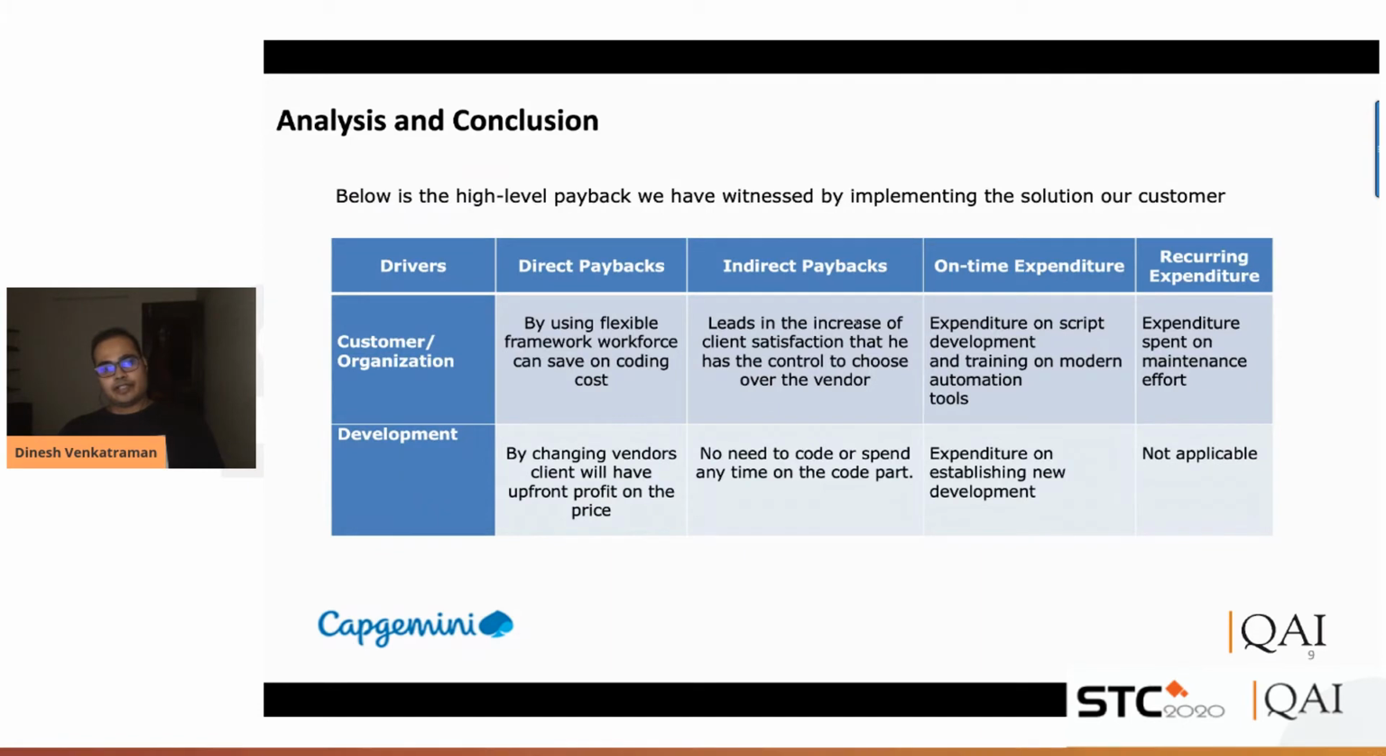And the conclusion is that by using this, the direct payback is that we are giving the power to the client to change the vendor, and the indirect payback is that we don't have to spend any time at the code level, the expenditure comes down to zero, and there is no recurring expenditure, because all you need to do is negotiate with the vendor, or if you want to create your own lab setup in your environment, you can do that and use this particular set of code. You don't have to do anything else apart from this.